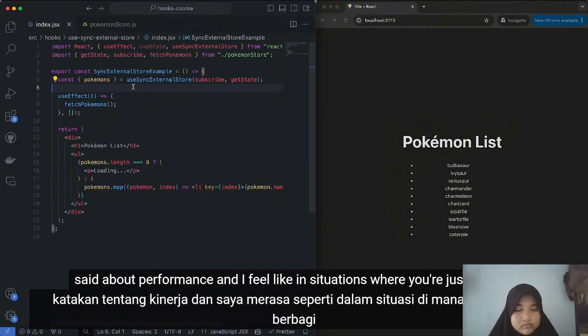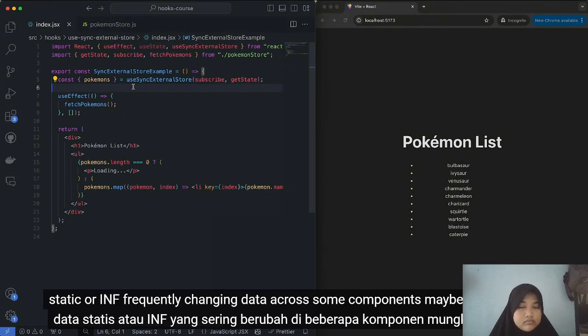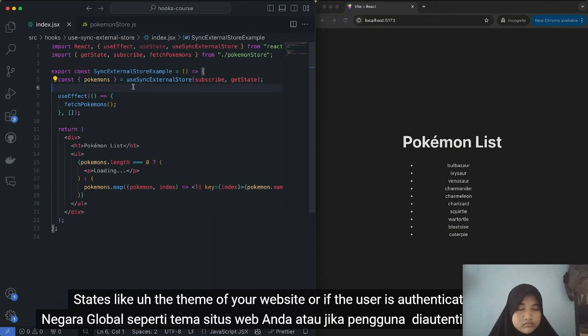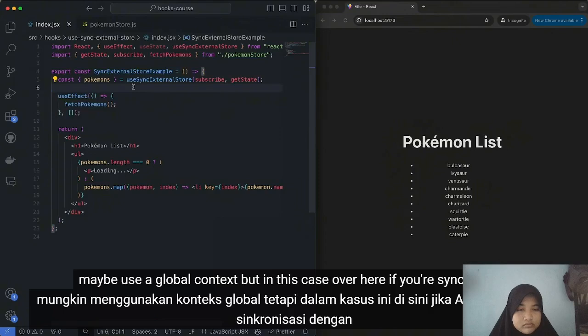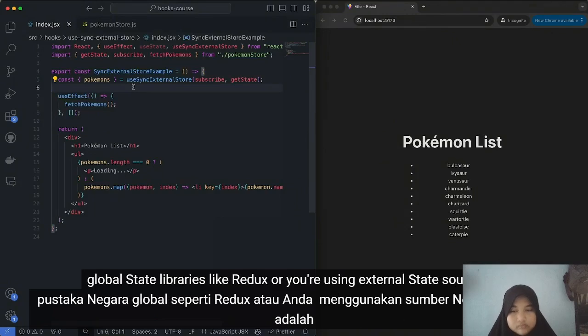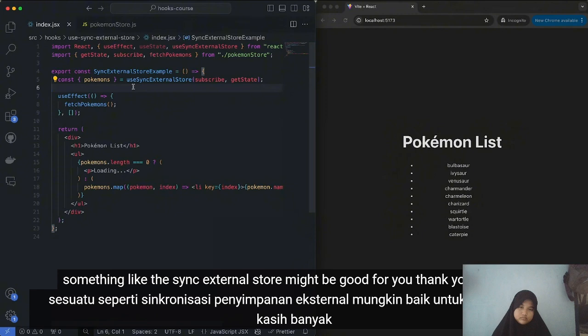And I feel like in situations where you're just sharing static or infrequently changing data across some components, maybe some global states like the theme of your website, or if the user is authenticated or not, maybe use a global context. But in this case over here, if you're syncing with global state libraries like Redux, or you're using external state sources, something like the useSyncExternalStore might be good for you.